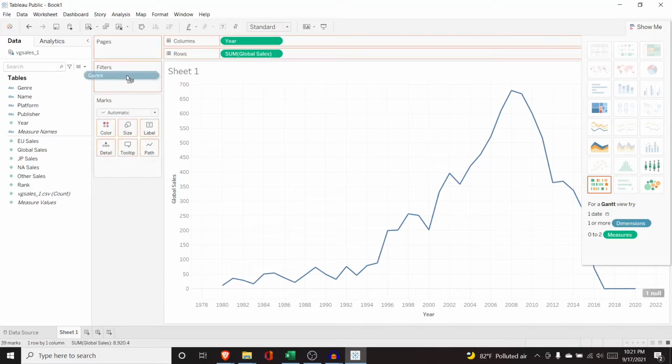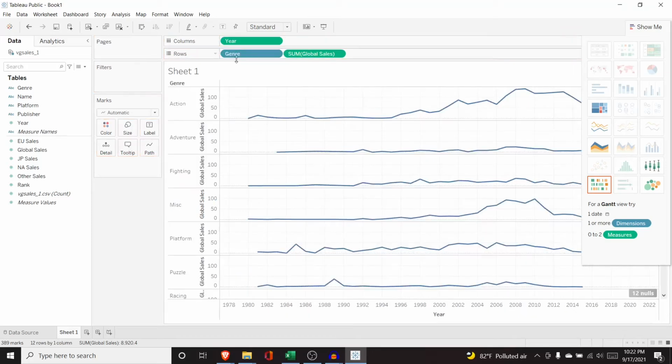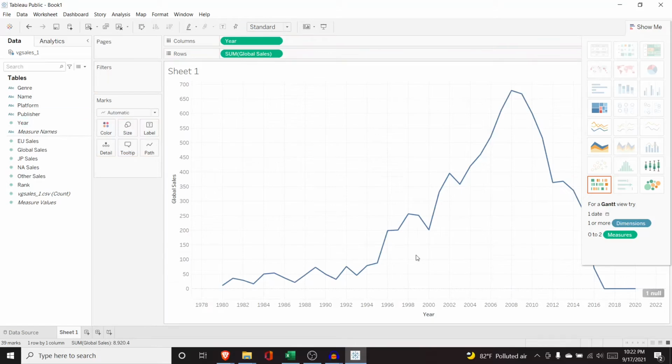Now, if I add that right here to this columns, it is going to break it up by year and genre. If I add it right here, it is going to break it out by the year, of course, but then each individual row has the different genre. That's not what we want.